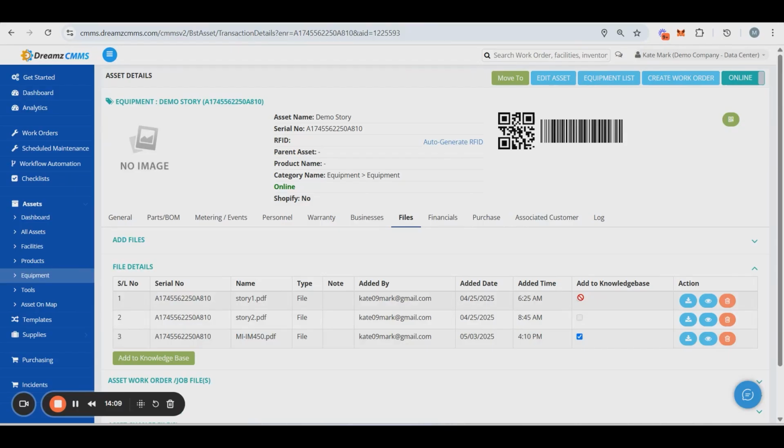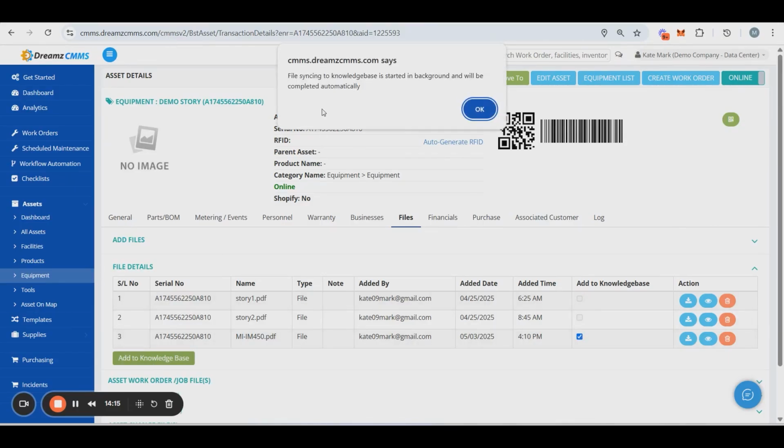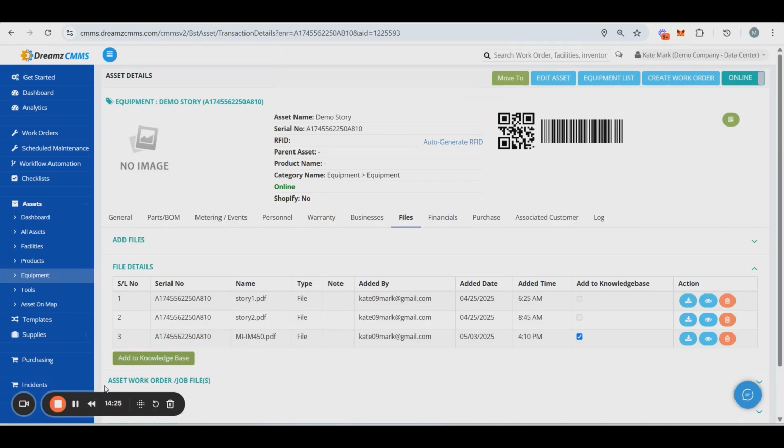If the file has already been added, the checkbox will be disabled. After checking the box, click Add to Knowledge Base. The system will begin syncing the file to the knowledge base in the background and will display an alert message confirming the sync has started.